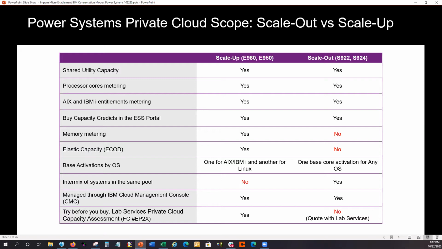And then lastly, lab services private cloud capacity. For enterprise servers, as we talked about, it is included. In the scale out, although it's not included in the configuration or in the deal, you can in fact get a quote from lab services, and depending on how much time or how much analysis you want, that'll depend on how much lab services will charge you, and that'll be a statement of work.